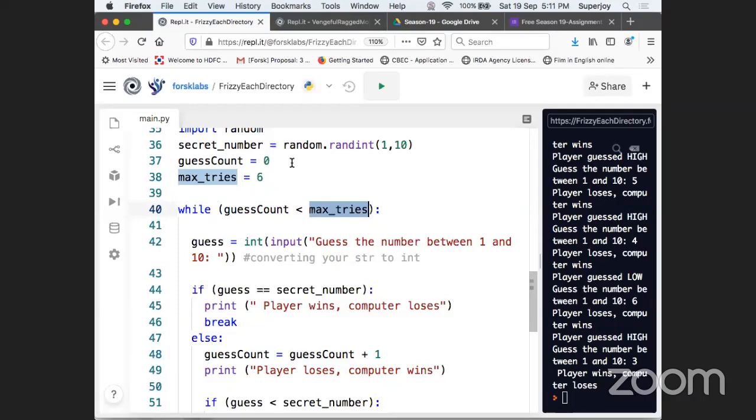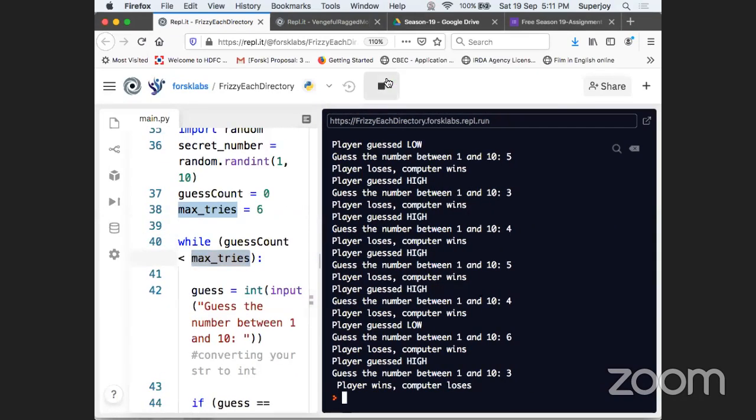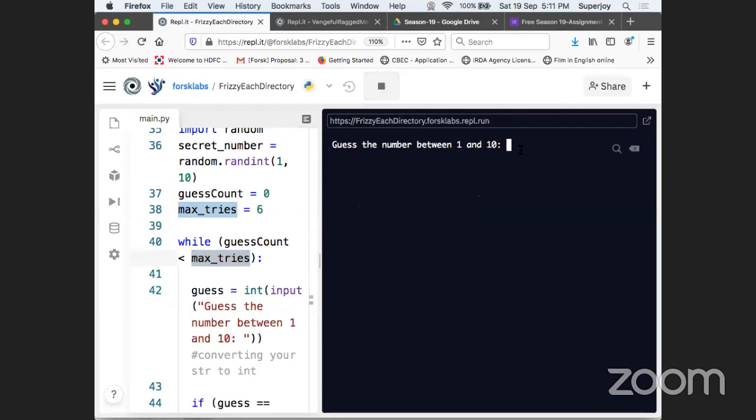So can we run it again? Yes, we can run the code again. Let's run the code now. It says guess the number between 1 and 10. I say 5. Let's say the player wins. I was lucky. Let's start again. I say 4. Okay, player loses, computer wins. The player guessed low.